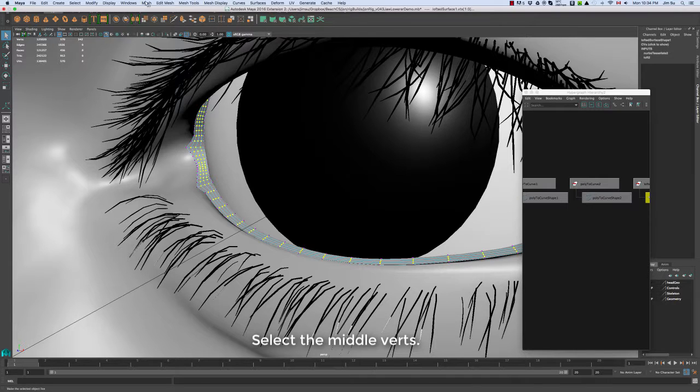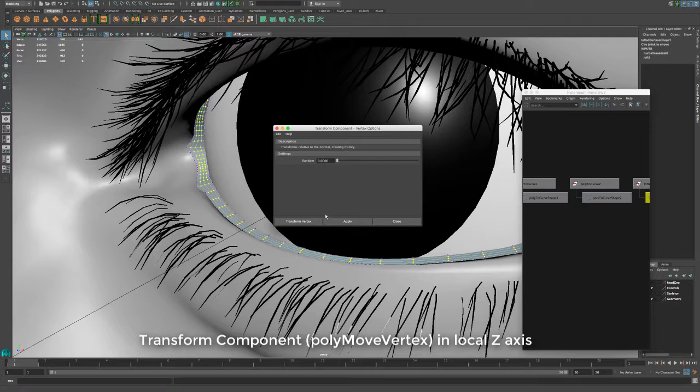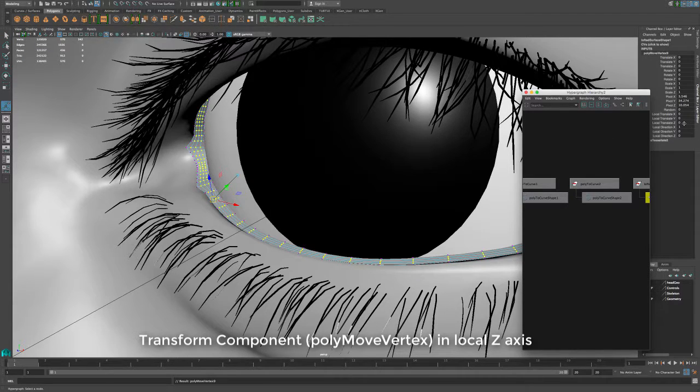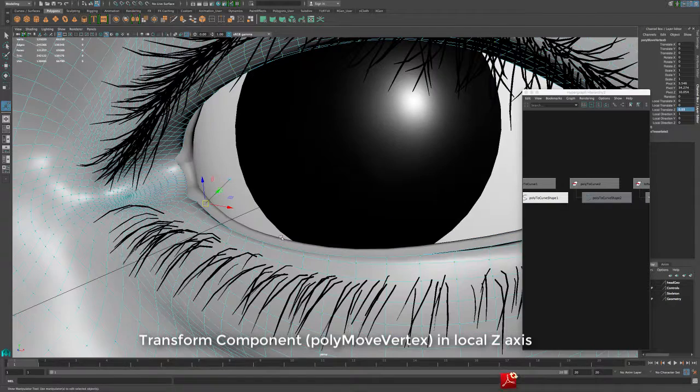And there's a trick here, which is transform component. What that's going to do is translate the vertices along its Z normal. So you're just going to simply set a little offset in your local Z translate, and then you get this nice little bump.